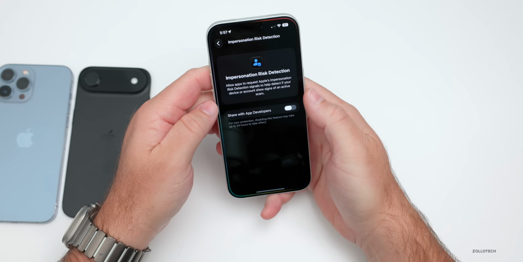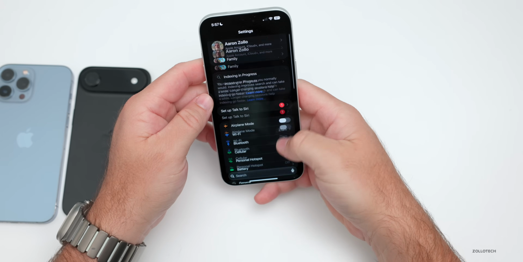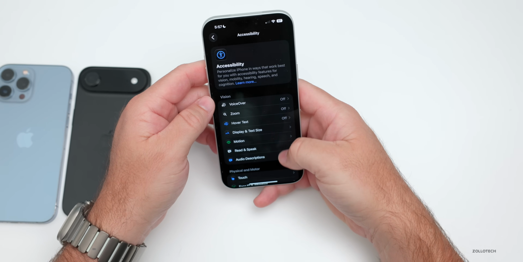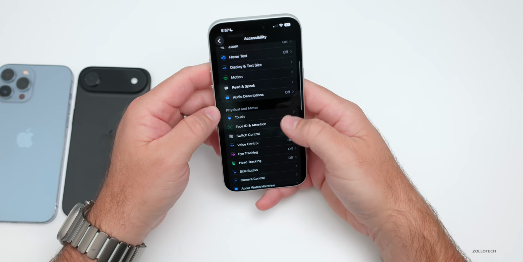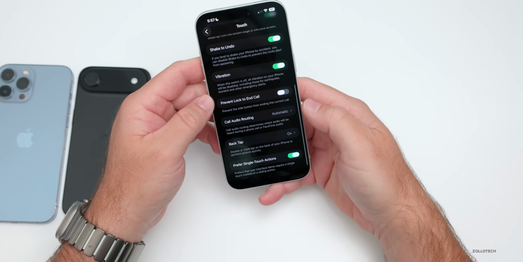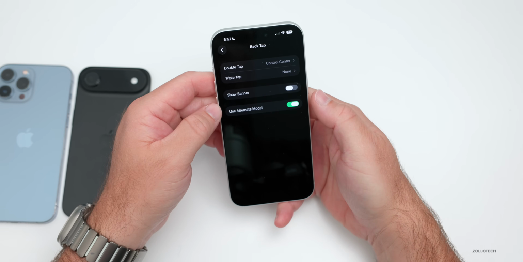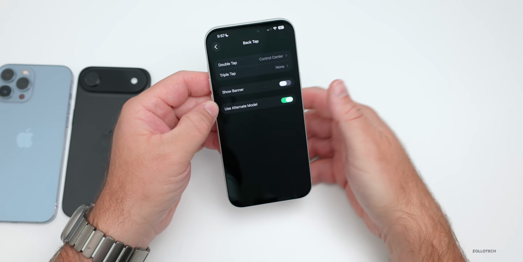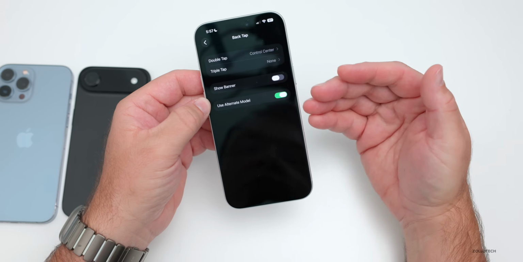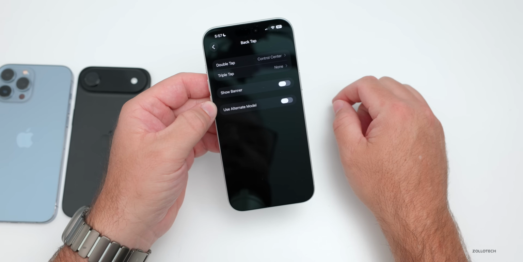Now this time, if we go into maybe accessibility settings, we'll go up to accessibility, and then this time we'll go to touch and then back tap. So we'll go down here, go to back tap. There's a new option to use alternate model. So if you want to go into use alternate model, it may understand it differently. Apple hasn't explained this, but we do have this option here.